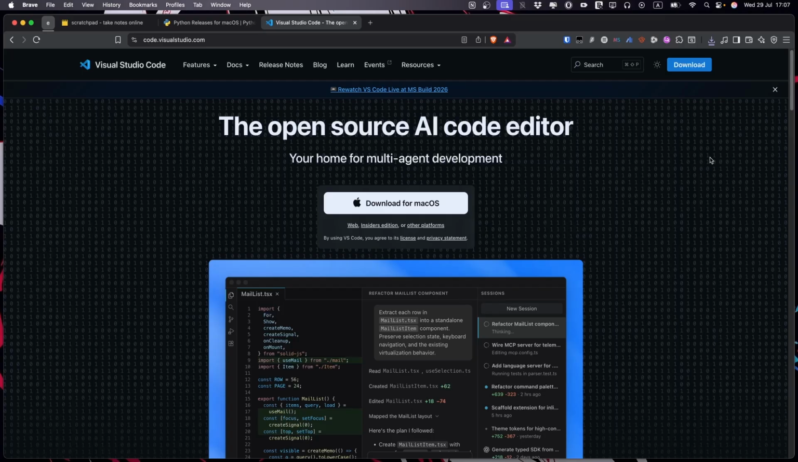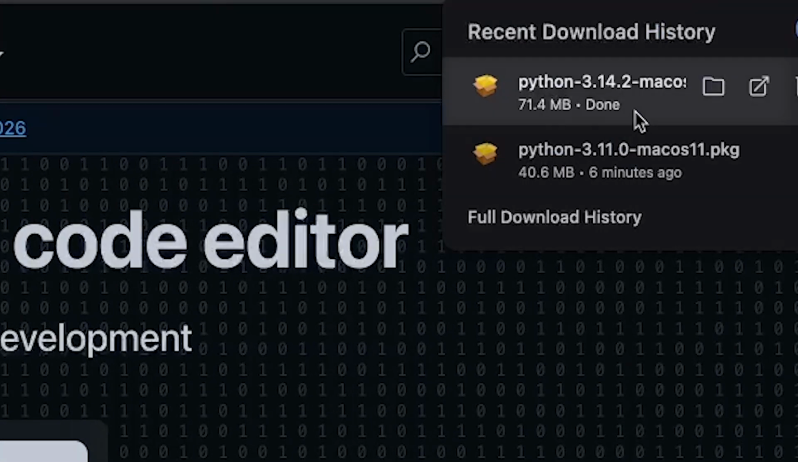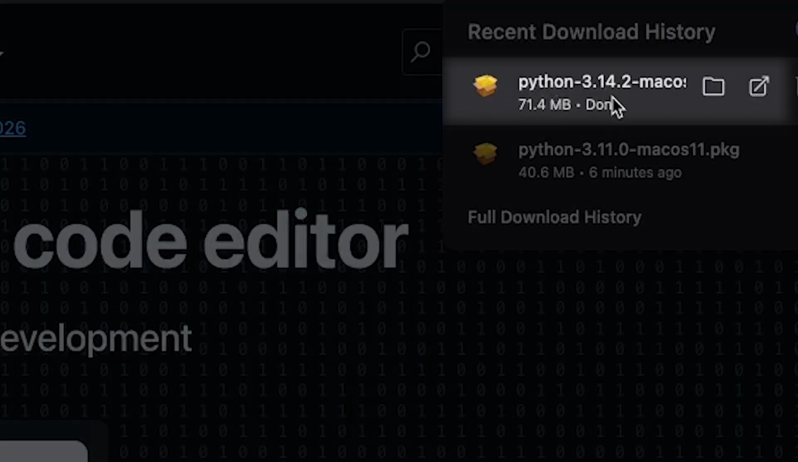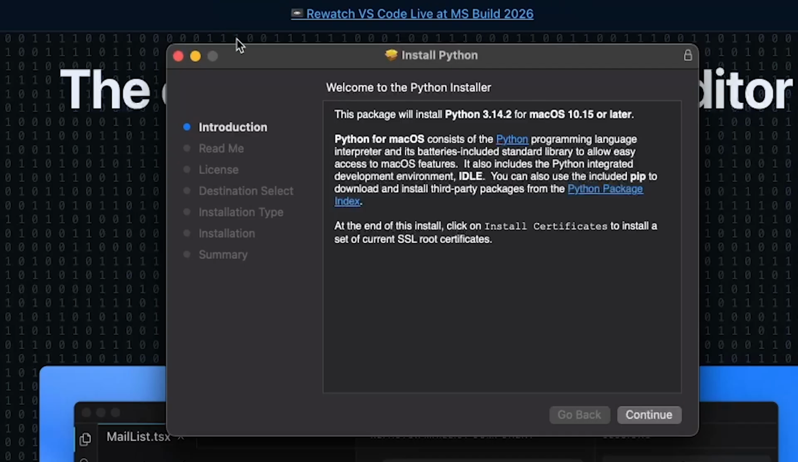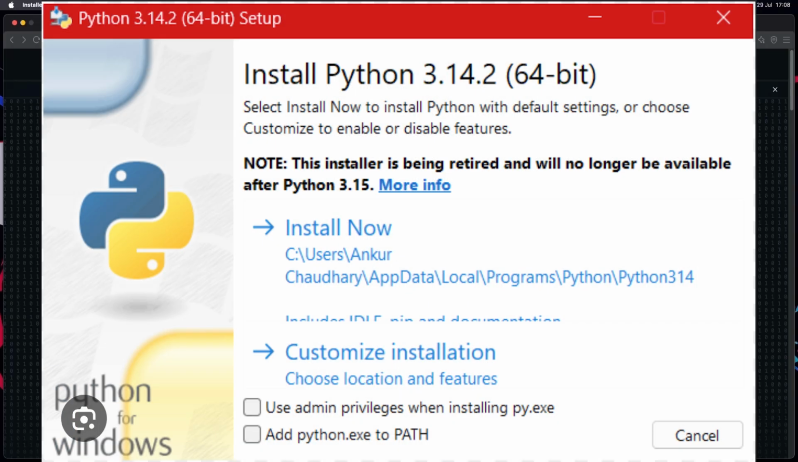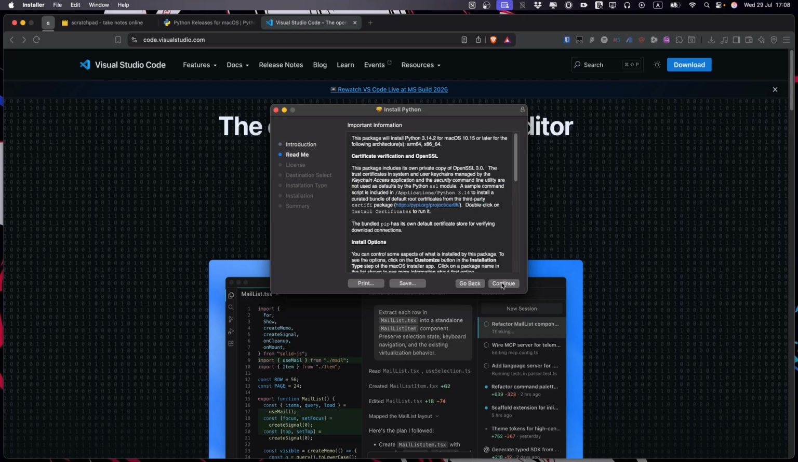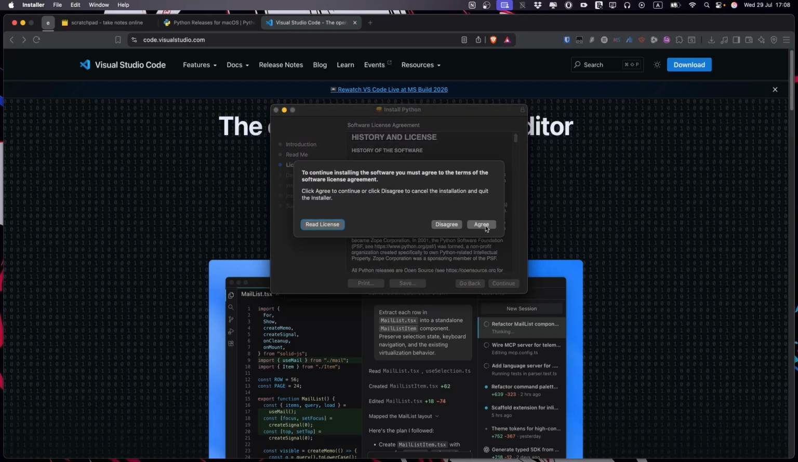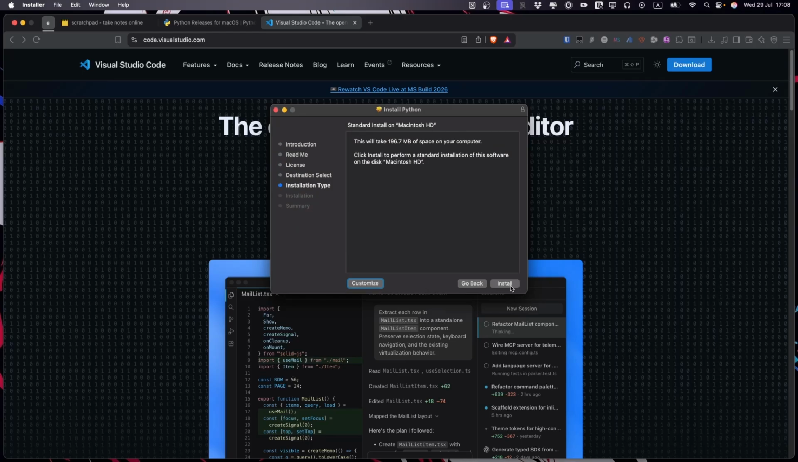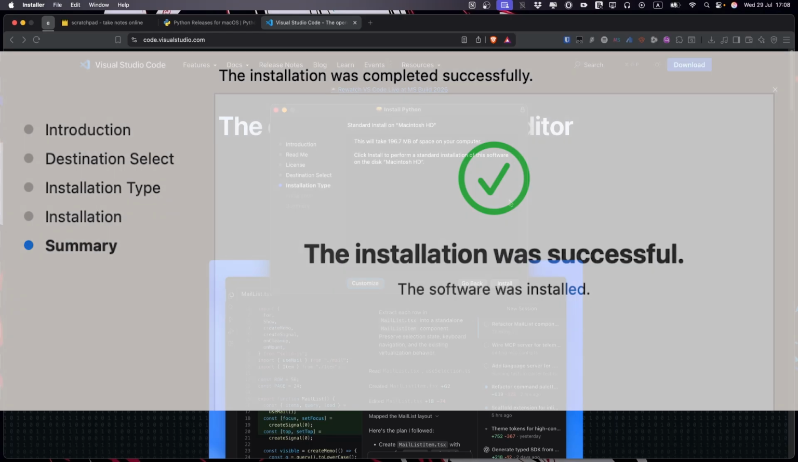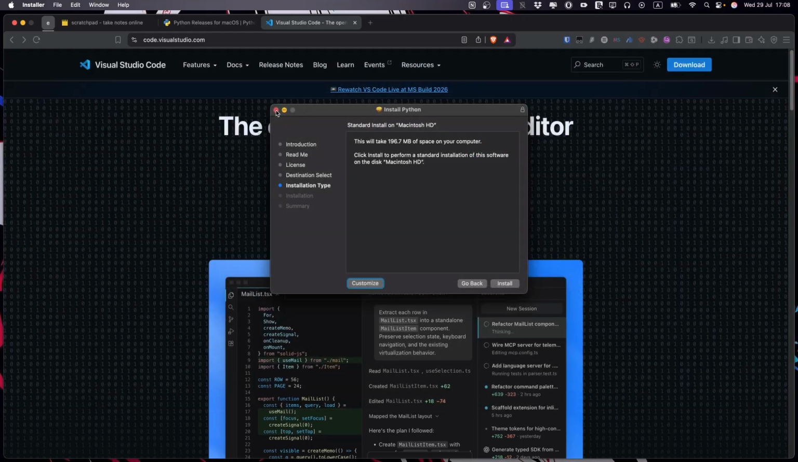Now at this point, it should be finished with your download. You should see Python 3.14.2. Simply click on the .pkg. You should be met with this page. Although for Windows, you will have an extra checkbox that says add to PATH. Make sure to click on that. For Mac users, press continue and just continue. Press agree and press install. After you install it, it should say installation is completed. Because I already have this, I can simply press exit.